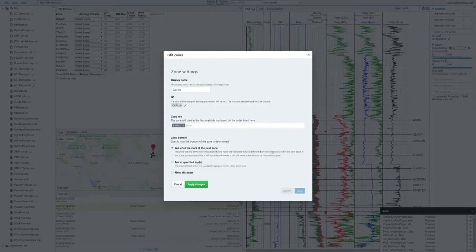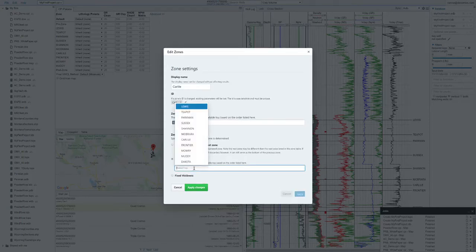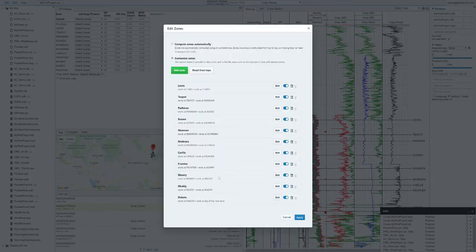Looks like we missed one zone here. We missed the Carlisle, so let's put that going to the Frontier. Okay, and so now we look at these, and they're all going top to top instead of top to the top of the next zone. It's set here. We have the Dakota, and this is our last one. We haven't picked any tops in this project below the Dakota. So for this area, we're mainly concerned about the first 100, 200 feet of the Dakota.